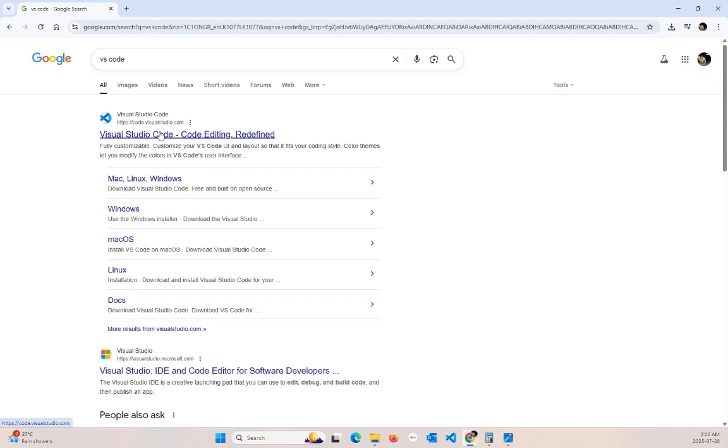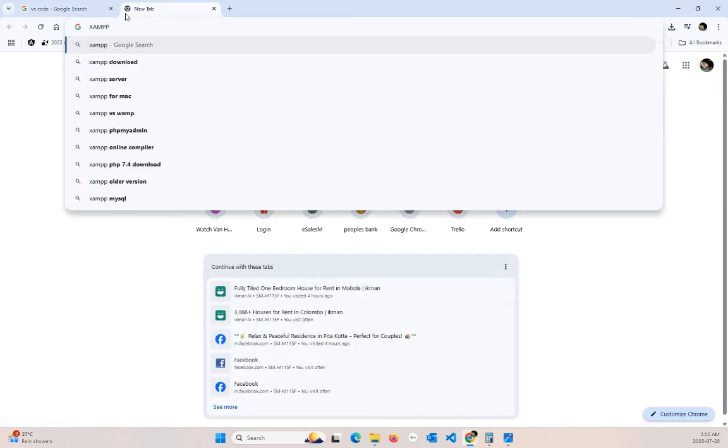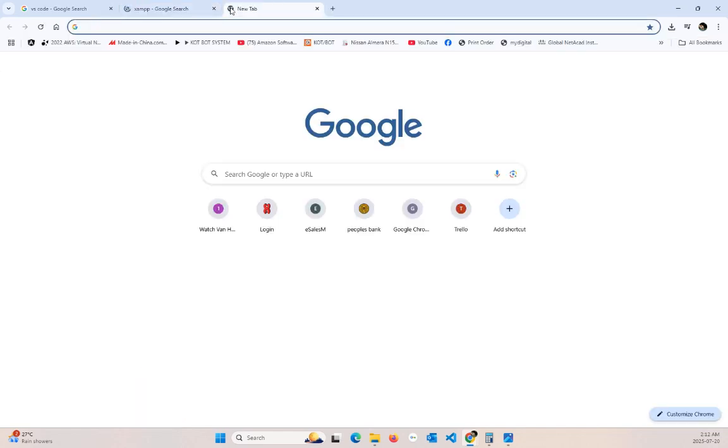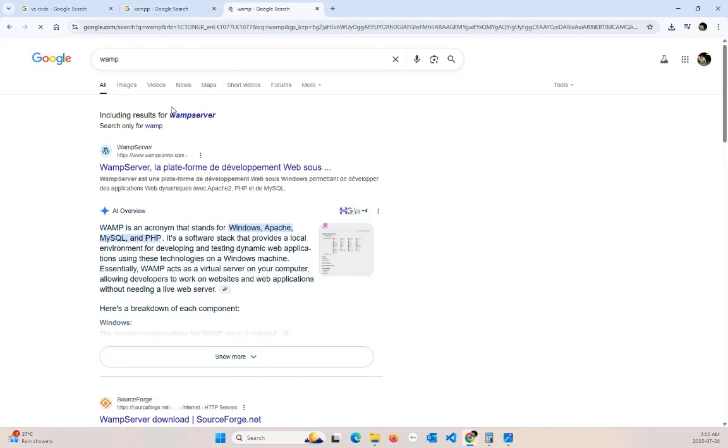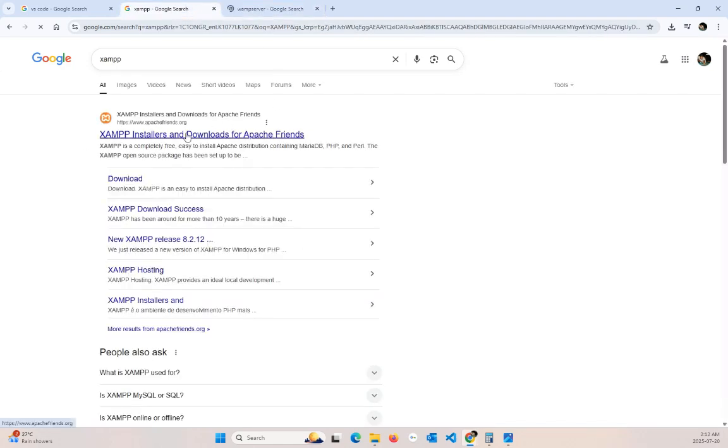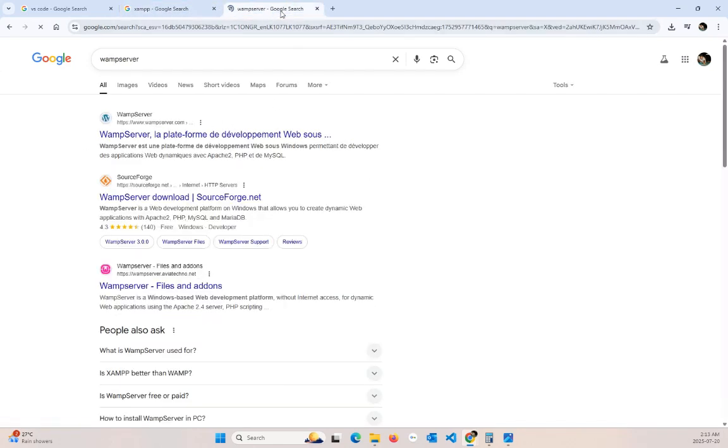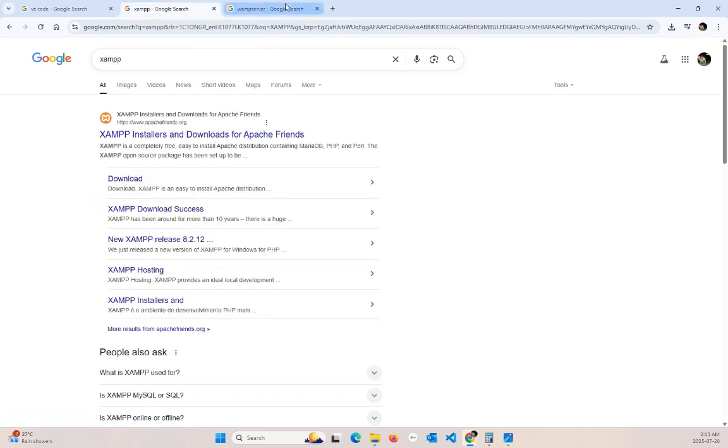For that, you need special software. There are different kinds of software, so this tutorial will go with the XAMPP server. There is software called XAMPP. I will show you here. You can install this software in a Windows environment. These are two different software. You don't need to install both. You need one of them.